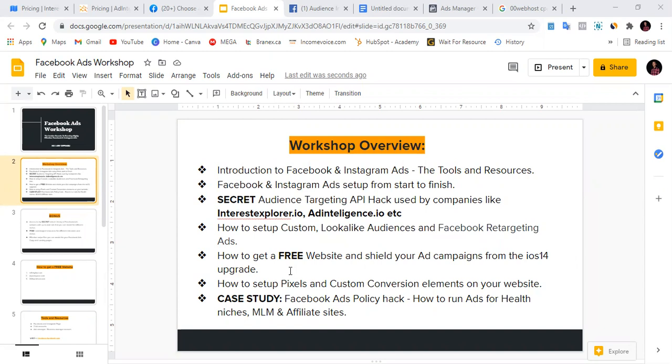Okay, so I said it earlier before now. If you've been running ads with Facebook, you must have heard of the iOS 14 upgrade and how it's going to affect conversions and how we can track people with Facebook ads. So the iOS 14 upgrade is like a big hit. So I'm going to tell you how to shield your ad campaigns from the iOS 14 upgrade.